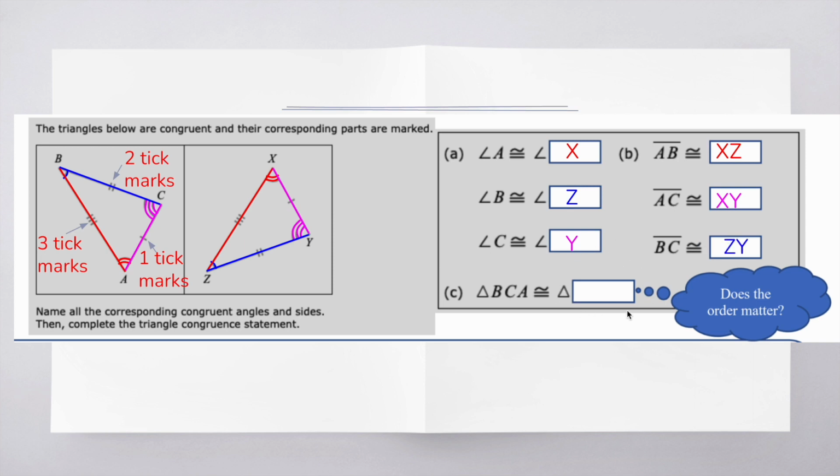So now when I'm labeling this, be careful about how you label it. The order matters. If you put this out of order, it will mark you wrong because you're putting it in what's called corresponding order. So it goes BCA, B corresponds to Z, C corresponds to Y, and A corresponds to X. So it has to be in that order. So it has to be in the same order that we listed up here. So Z, Y, X because B, C, A. So just be careful about that part.